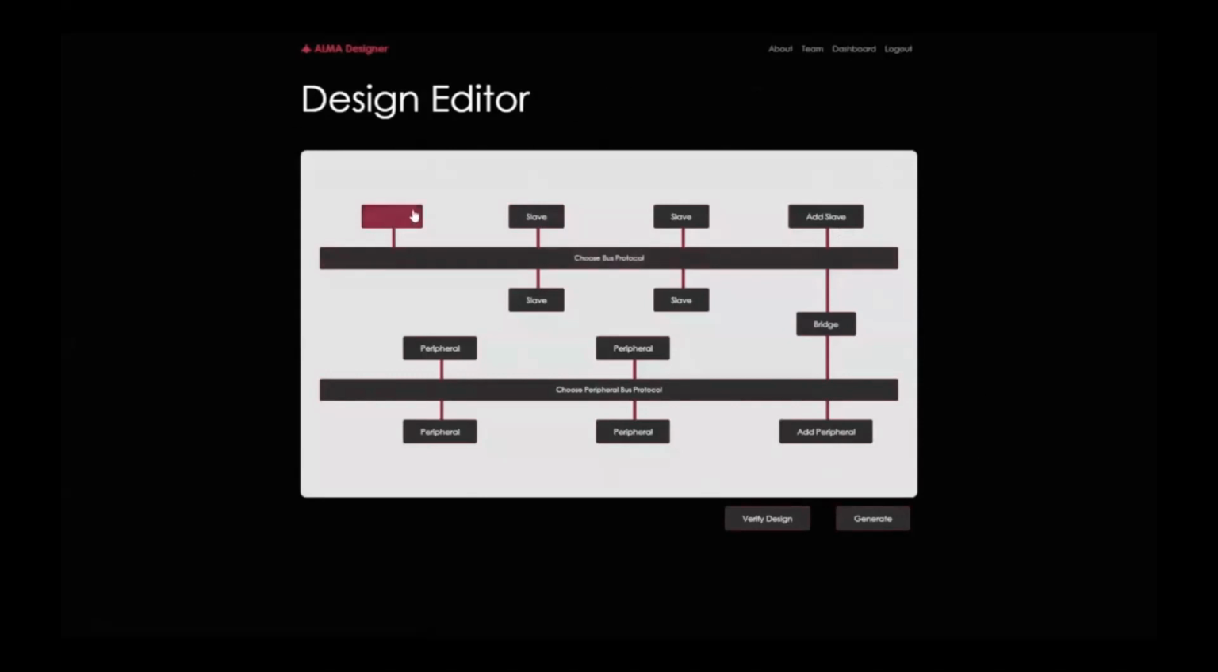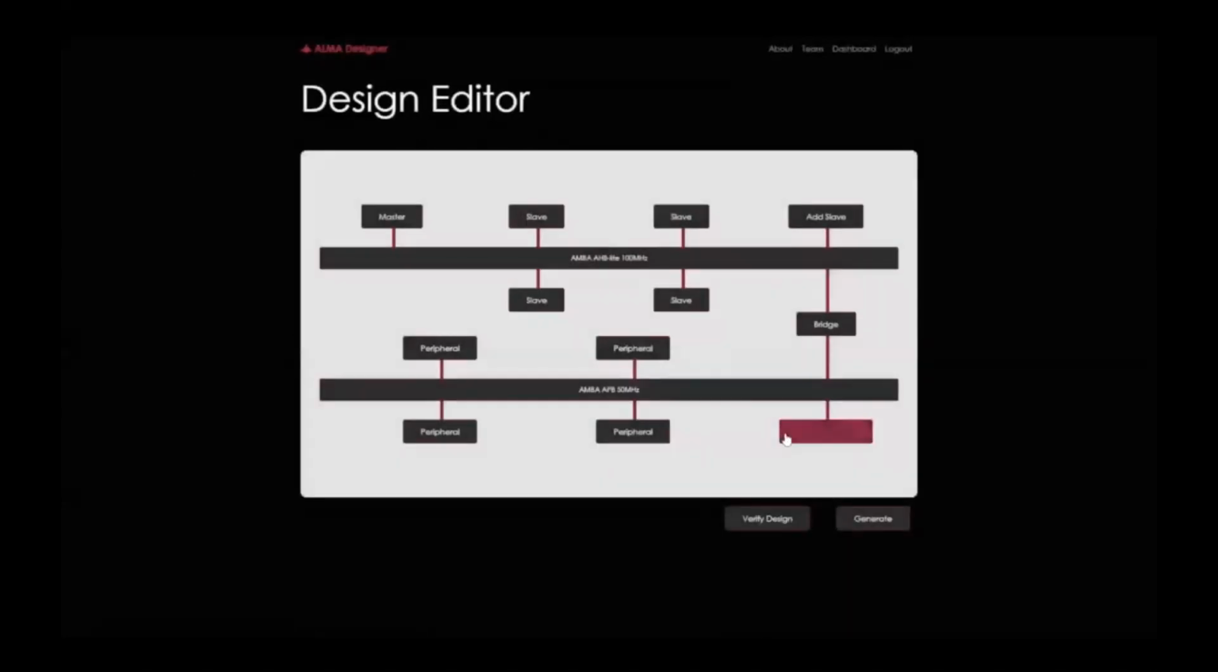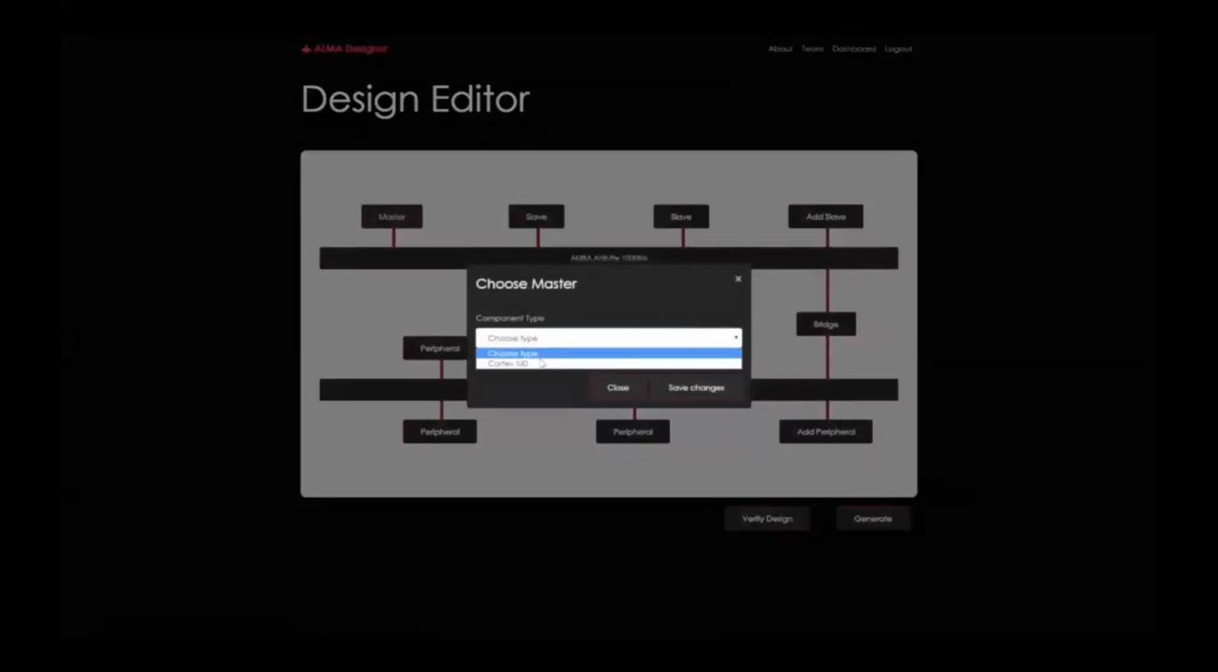You can choose your master, slaves, and bus protocols. Let's choose the main bus protocol to be AHB-Lite, for example, and have the clock speed be 100 MHz. And let's choose the peripheral bus to be on the APB, which has 50 MHz. Okay, let's choose the master to be the Cortex-M0.